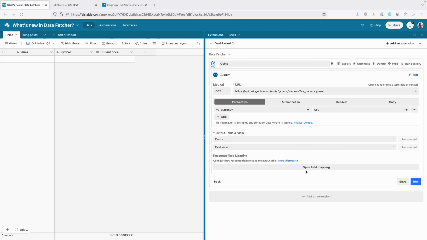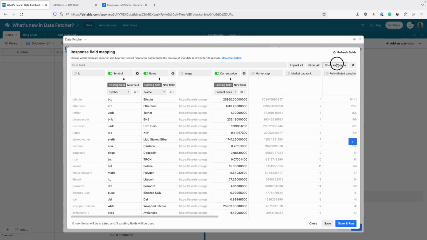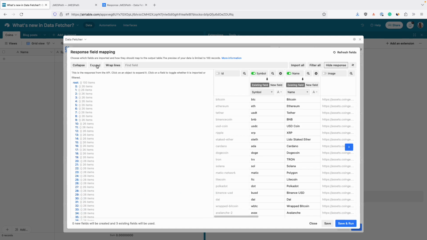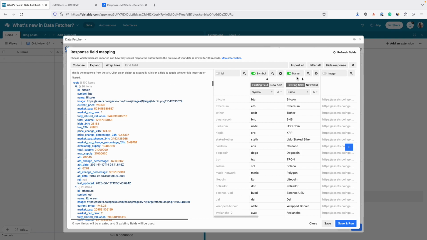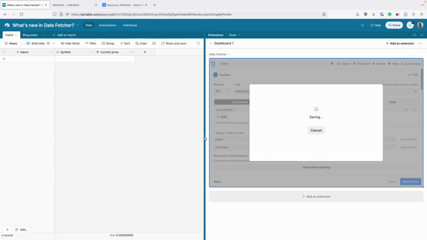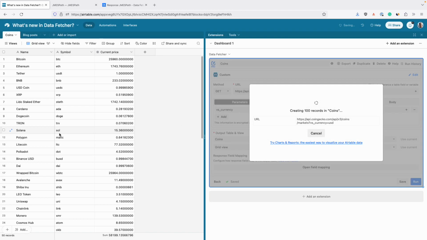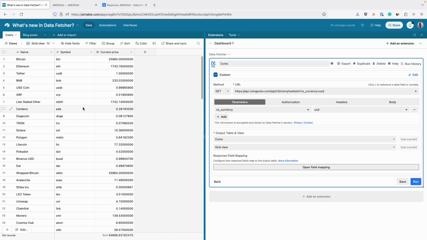So by default, this API request is going to return these 100 coins in this JSON. And when this is imported into Airtable, it's going to create 100 different records. What we can do with this new feature is filter this or transform it.